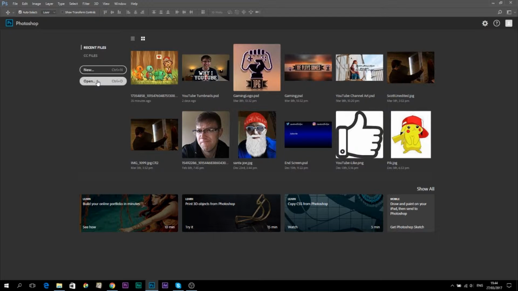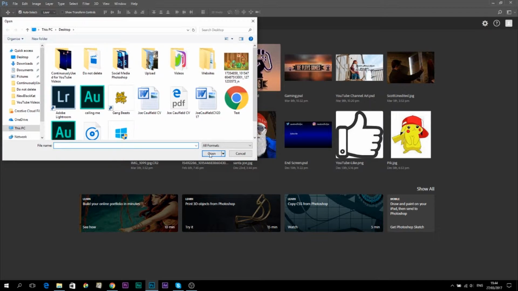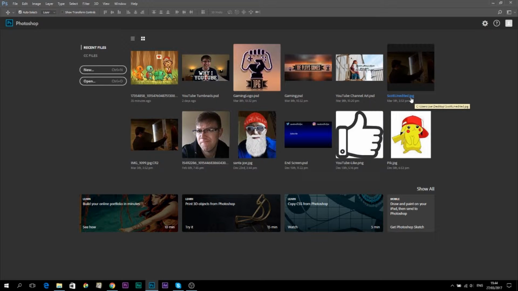So if you were working with Photoshop in the past, you'd have this option to open up a previous file that you were working on: click open, choose your file, click open, and it will open up as usual. Now the option that has confused people is the new tab.